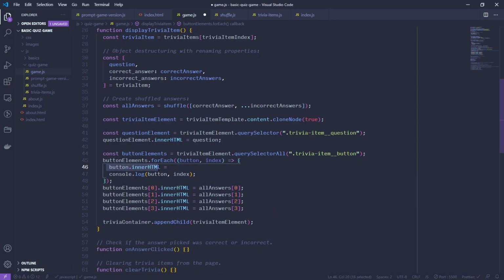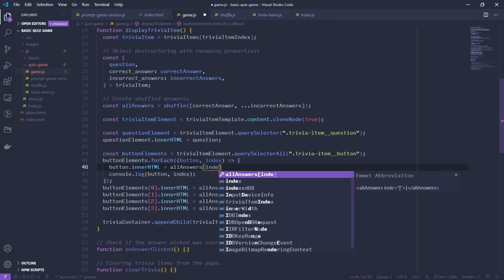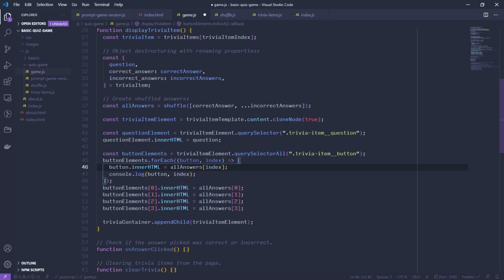So we can just say button innerHTML and then use this index for our all answers. So each time we loop through, we're getting a new index. So we start at 0, then 1, then 2, then 3, and we're just grabbing the corresponding answer from our shuffled array of 4 answers.